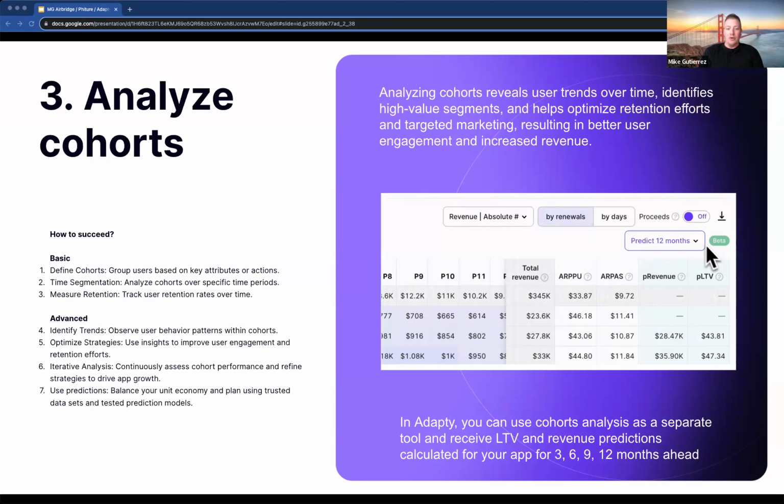And then the iterative analysis approach for continuous improvement. Again, it's all about improving your app. Cohort analysis is an ongoing process, continually assess cohort performance and refine strategies based on that real-time data to drive app growth and long-term success.